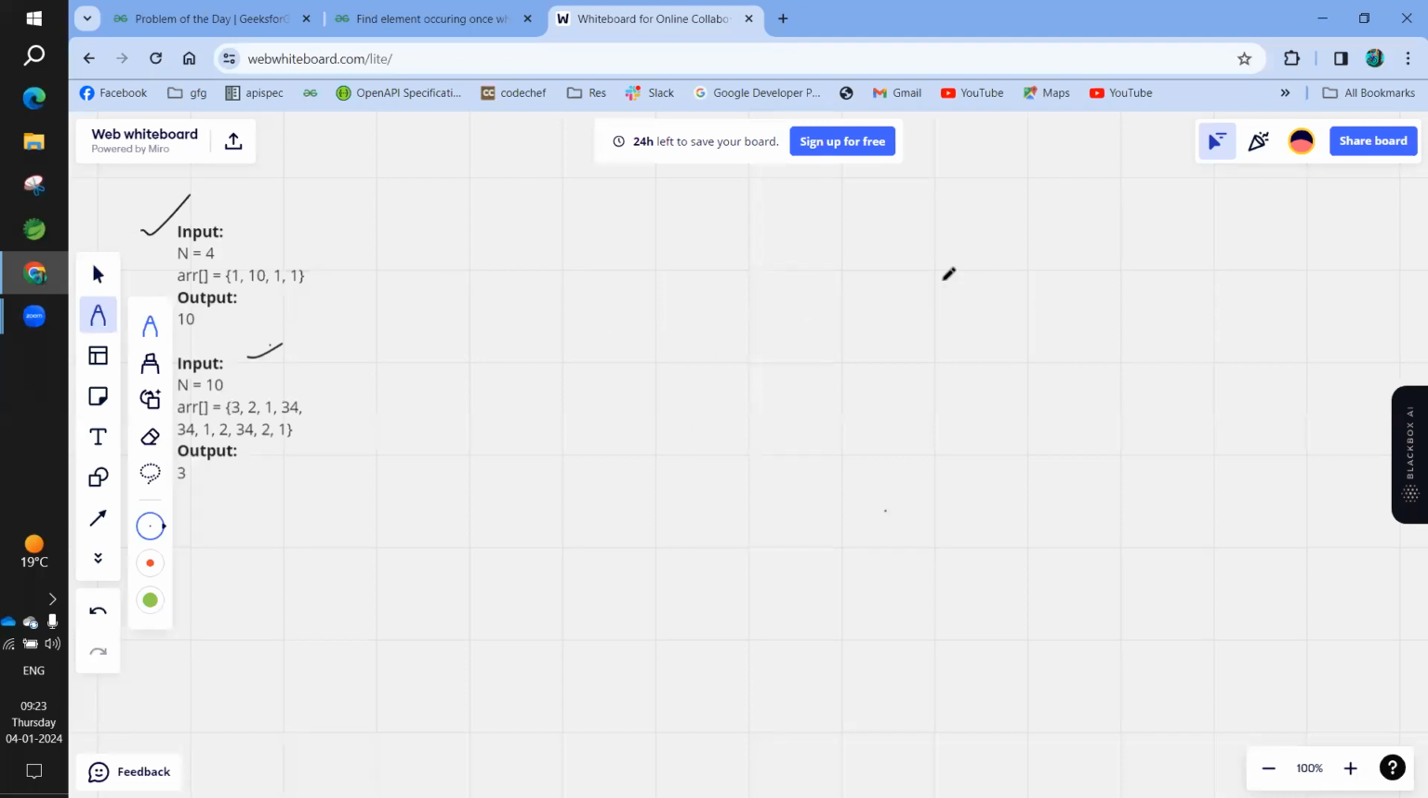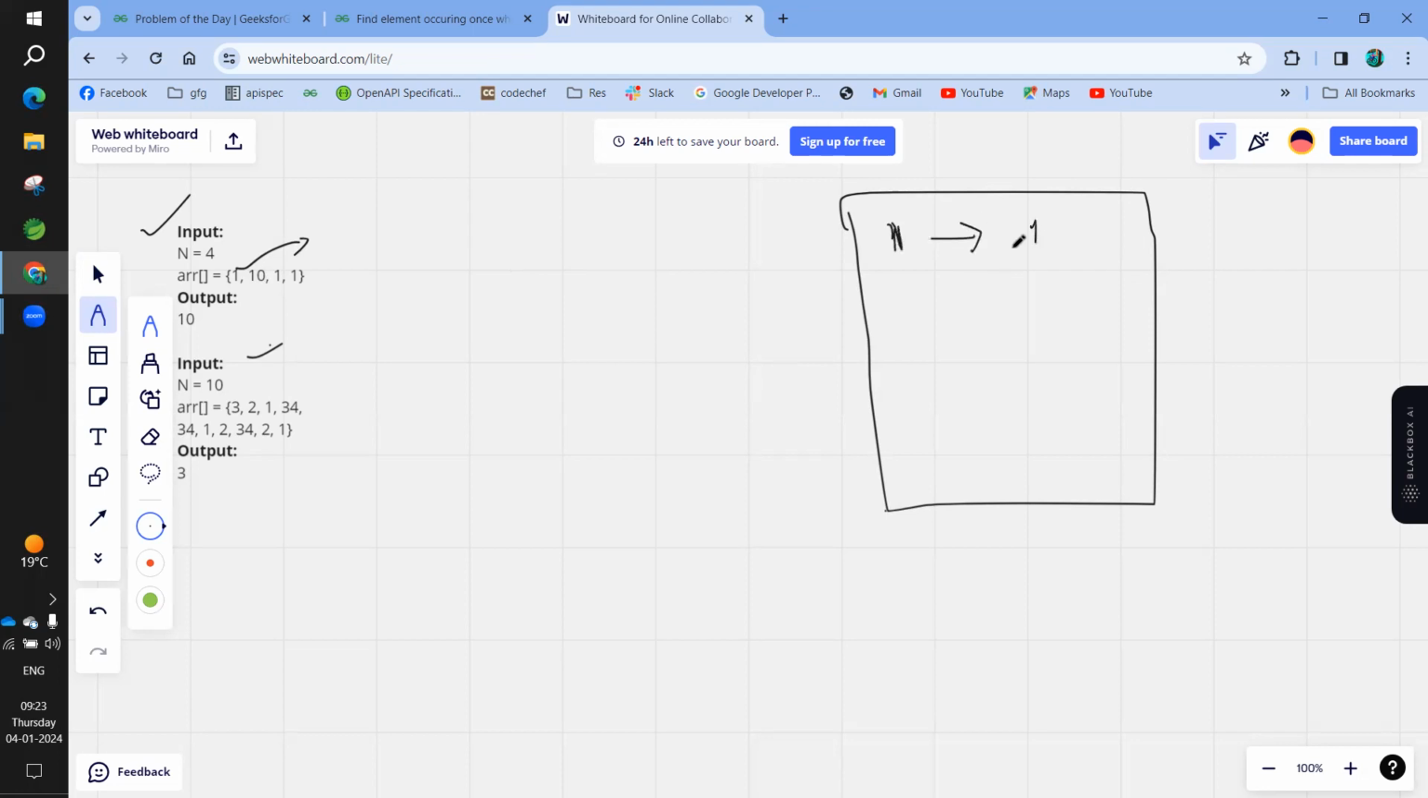Suppose this is one map. The first element is 1. When 1 is there, you take the count as 1. After that, when 10 comes, you take the count as 1. Again, when 1 comes, you increment it to 2. And again, when 1 comes, the count becomes 3.